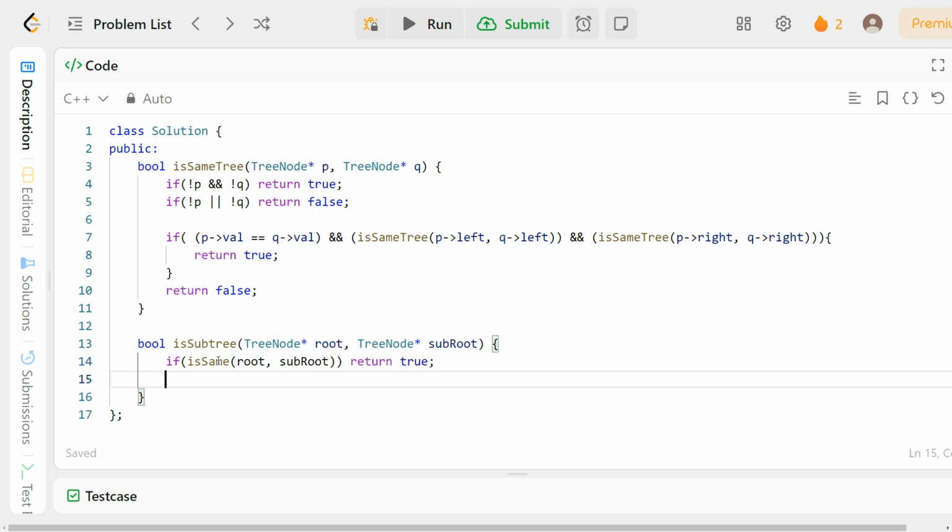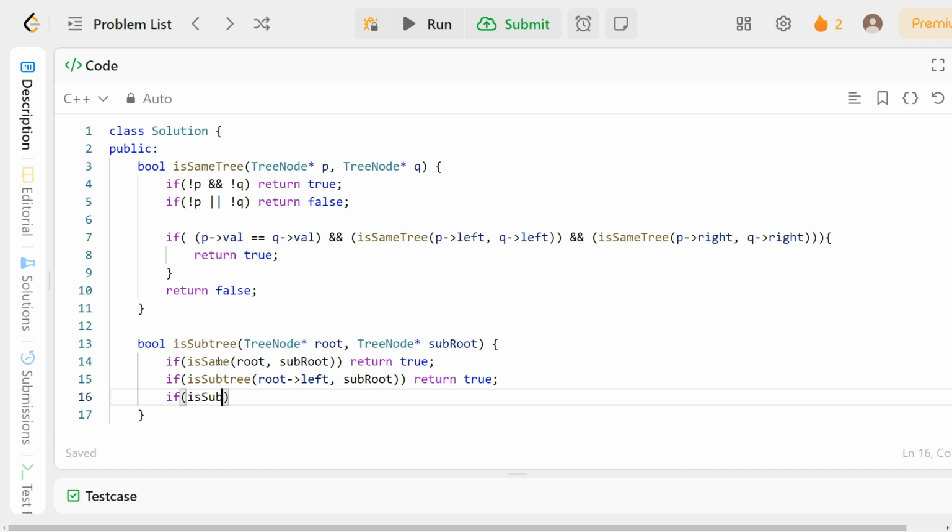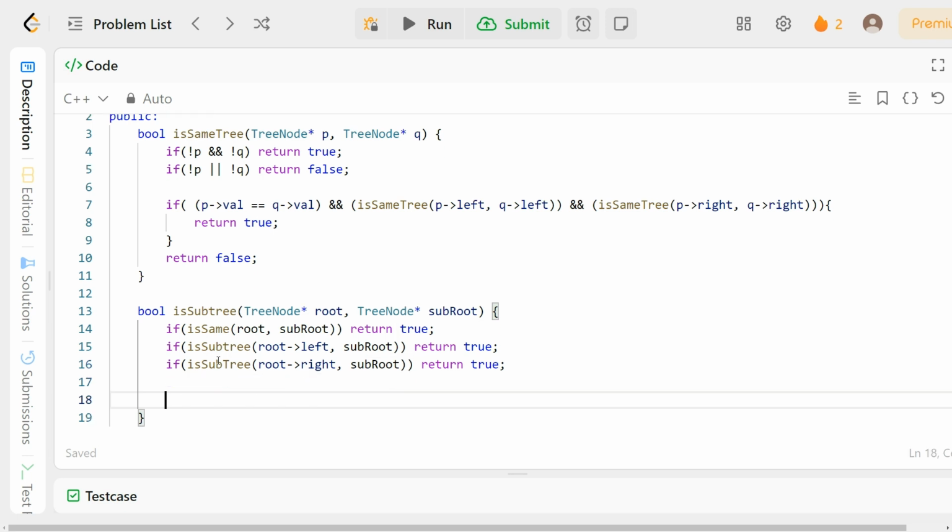Otherwise, call the same function, that is, if is subtree of root left with the same subroot, return true. Otherwise, if is subtree of root right with the subroot, again return true. Otherwise, if all the three cases are failing, that is, neither the current tree, neither the left subtree, neither the right subtree is giving me true, in that case return false. I don't have any other option.